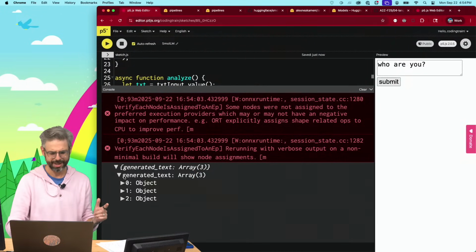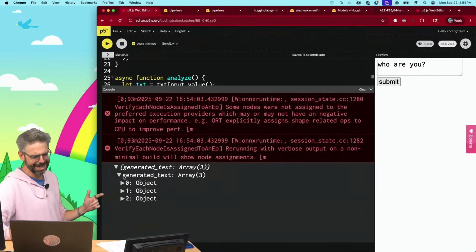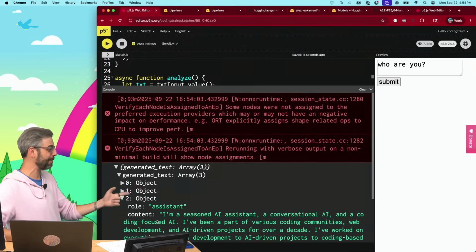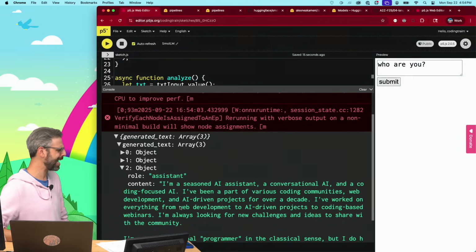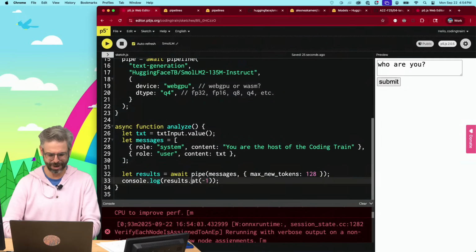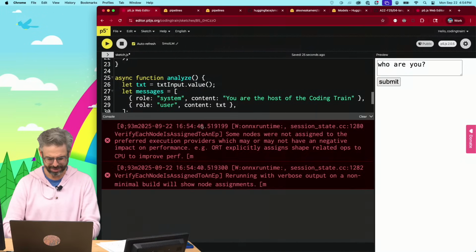Oh, wait a second. I get a property called generated text. And then I need the last element of that, since that's an array. But look at that, it's a seasoned AI assistant. So I guess I need to say results.generated_text at -1. Oh, I lost it.